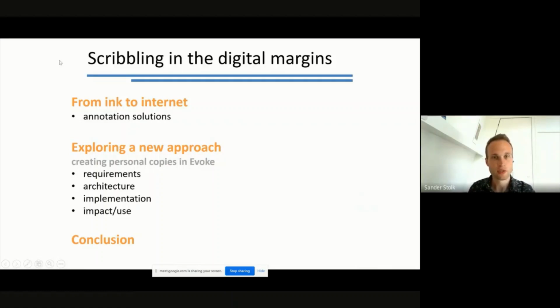Now, I want to detail here some of the requirements that were there, the architecture that's in place, the implementation that exists today, and the impact and use for this specific approach. And of course, I'll end with a short conclusion.